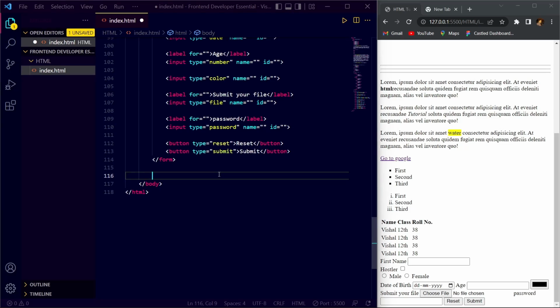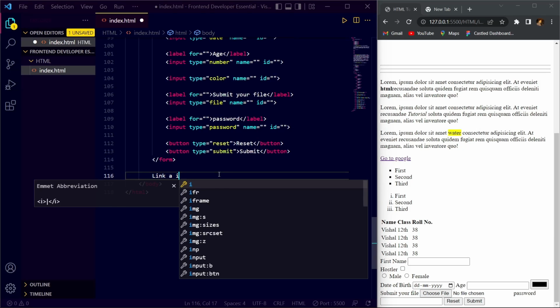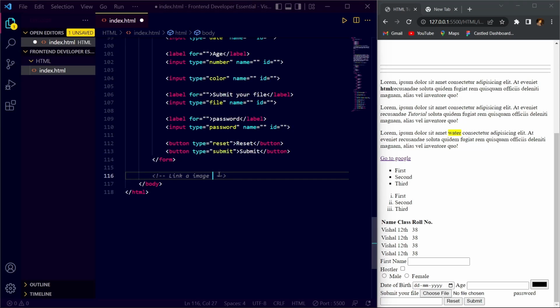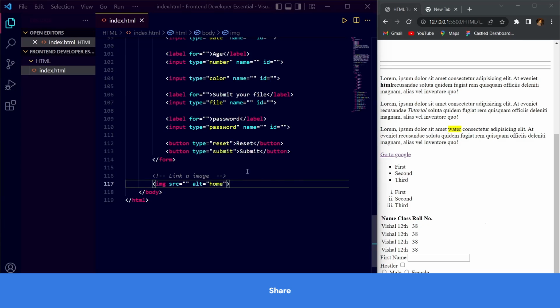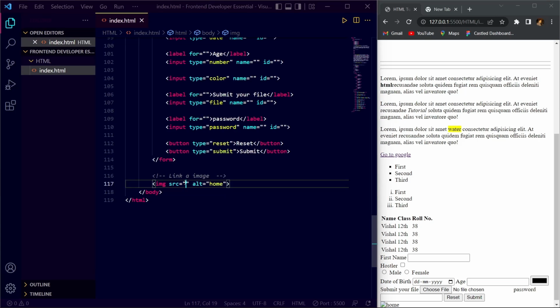So let's understand how to create an image, how to link an image. For an image, you have to write img, and then this is called the source attribute, and this is the alternate attribute. If your image is not loaded correctly, it will show what you write, something like home, if your image is not loaded properly. We have to write our relative or absolute path here.